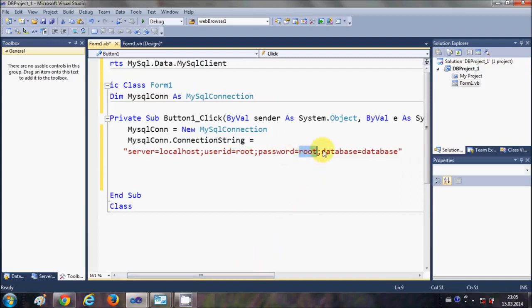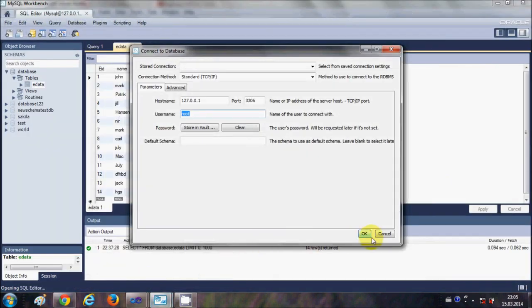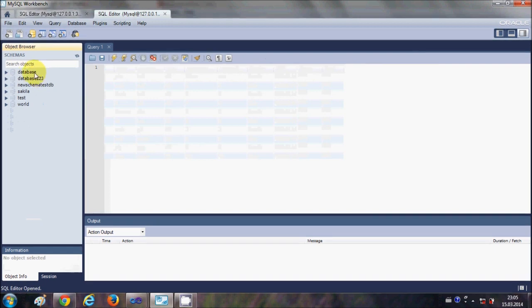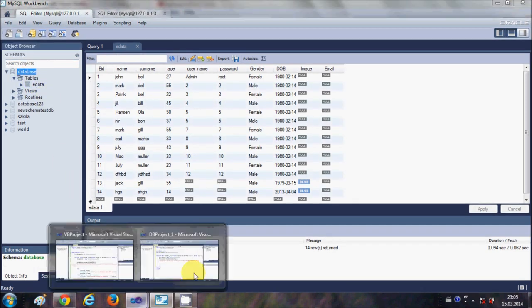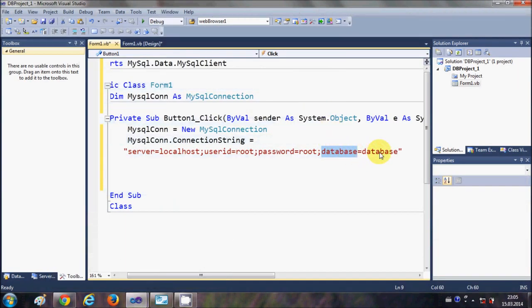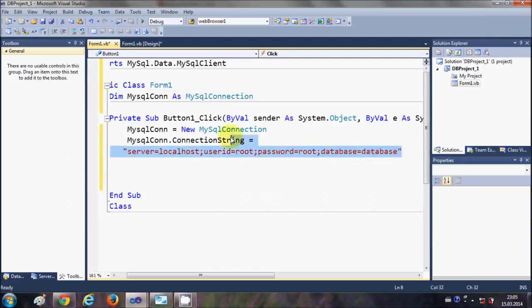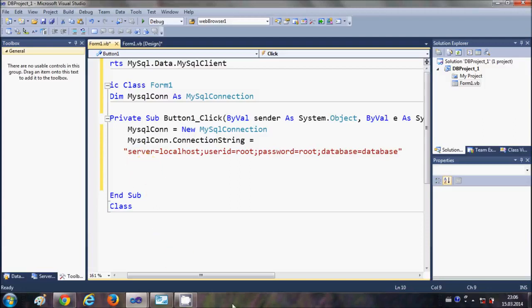Okay, in my case this password is root, semicolon, then the database you want to connect to. In my case the database name is database itself. You can see here, right? So the database name is database, and I have written here database is equal to database. This is the name of the database. So basically you need to write this code in order to connect to your MySQL server, right?